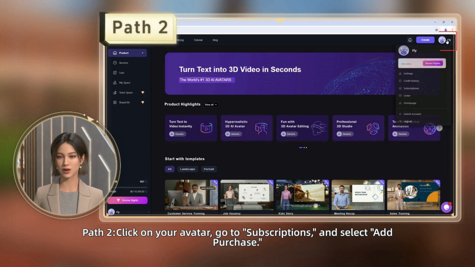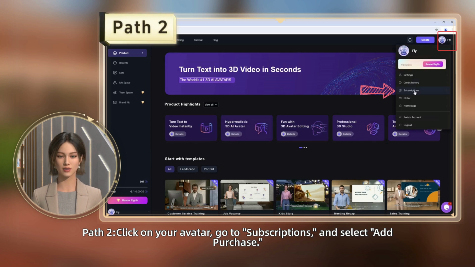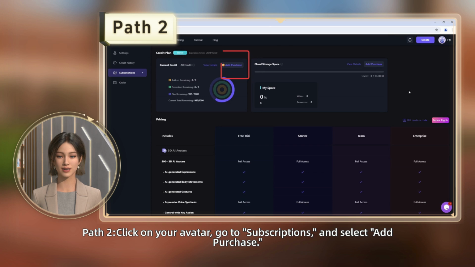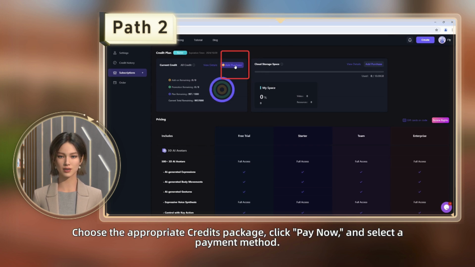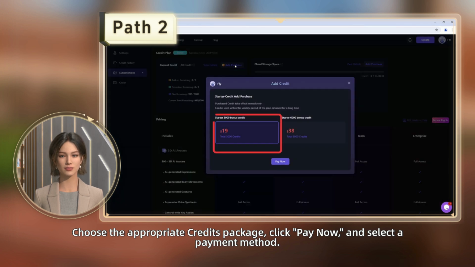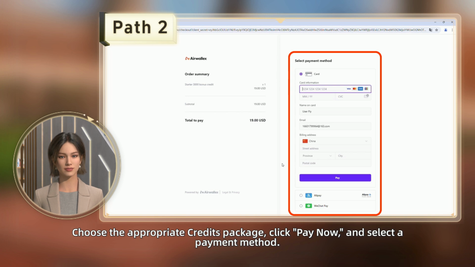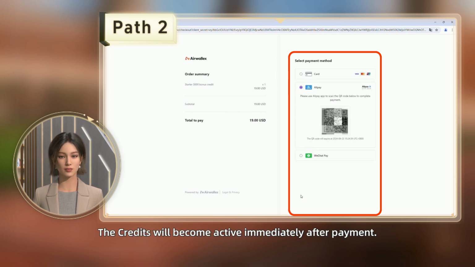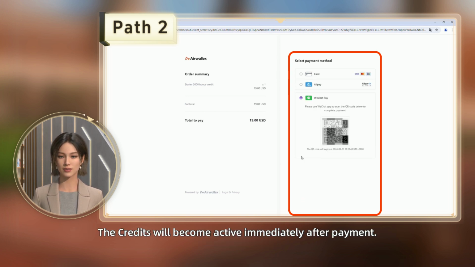Path 2. Click on your avatar. Go to Subscriptions and select Add Purchase. Choose the appropriate credits package. Click Pay Now and select a payment method. The credits will become active immediately after payment.